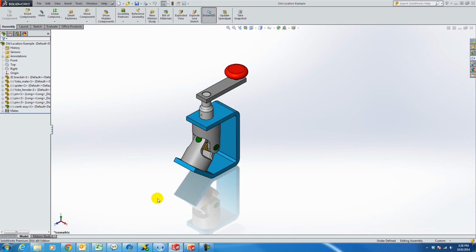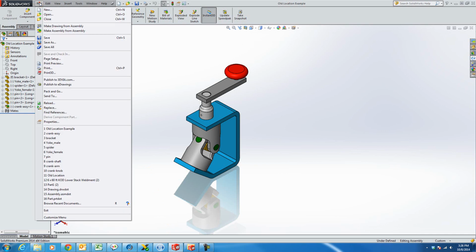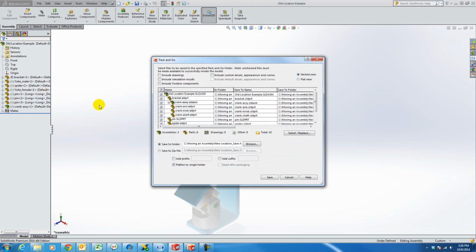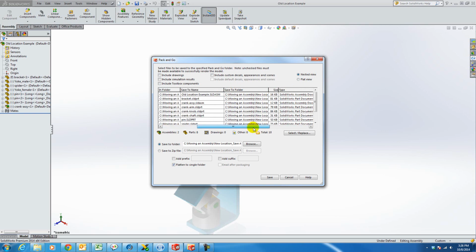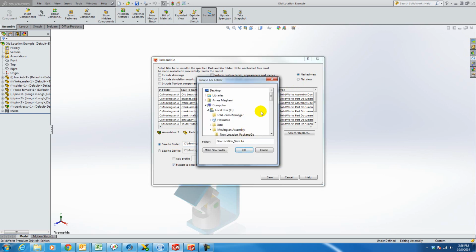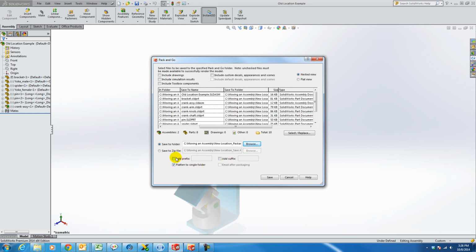The next option is a Pack&Go. So what you can do is go to the File pull down menu and go to Pack&Go. And it's very similar. You see the item structure. You see the folder where it's stored. And then you can save it to a different folder. And so you can change that right here by selecting Browse. And in this option, I'd like to choose the Pack&Go folder. Select OK. You also have those prefix and suffix options if you want. And then click Save.